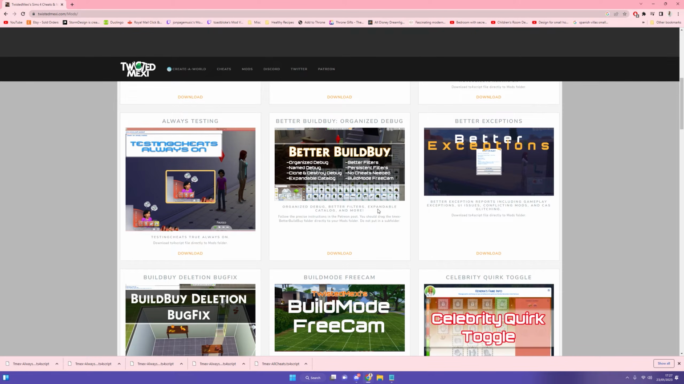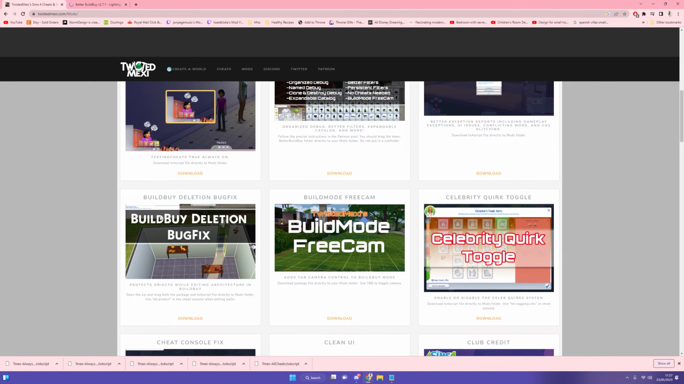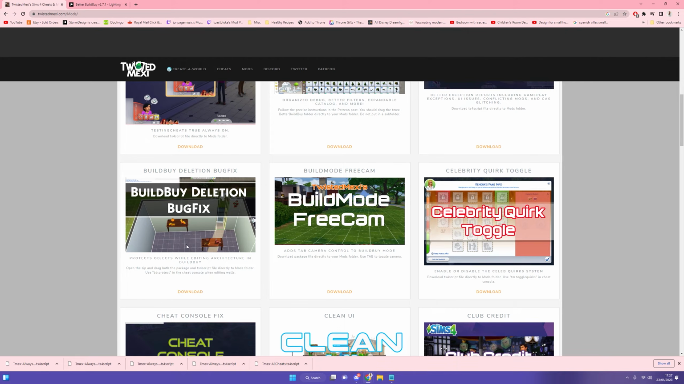So the other one that I use is Better Build Buy, which helps organize the debug menu. So I'm also going to go ahead and open this. And then you can also get the Build Buy Deletion Bug Fix. I usually have this downloaded, but I don't often use it. It just helps when you're changing stuff around in a room, it doesn't delete things. So I'm going to go ahead and get this. I've already got all of these, but I've taken them out of the mod folder so I can show you how to do it.